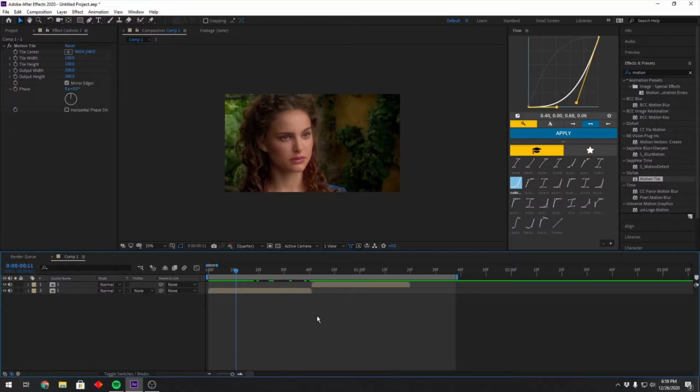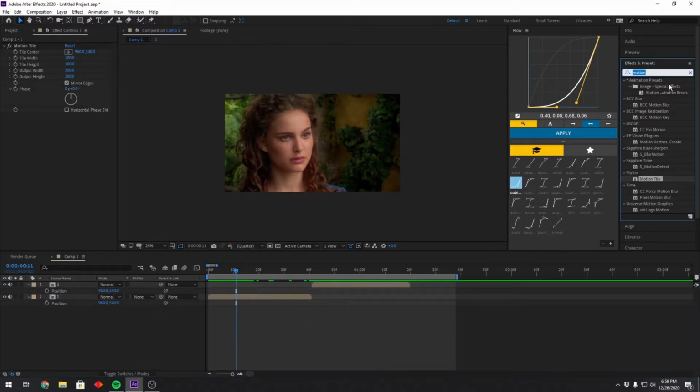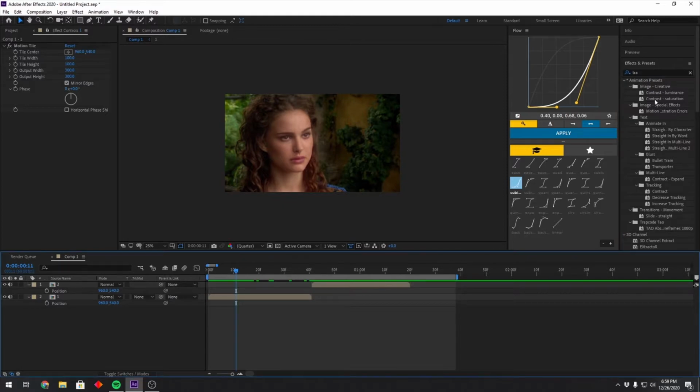So now for our position, we're going to be using the position. You guys can use transform in your effects and presets, but I prefer just to use the basic stuff. So you guys should already have your motion tile added on there. Mirror edges is what I use all the time. So we're going to be doing Shift Y.